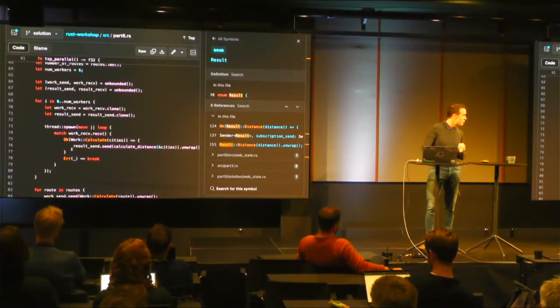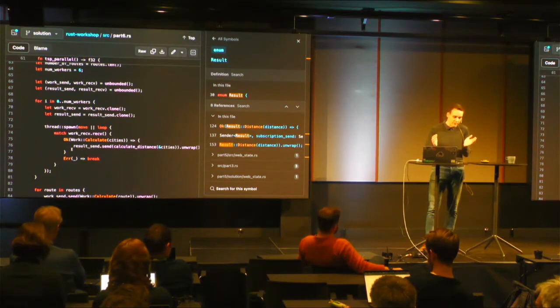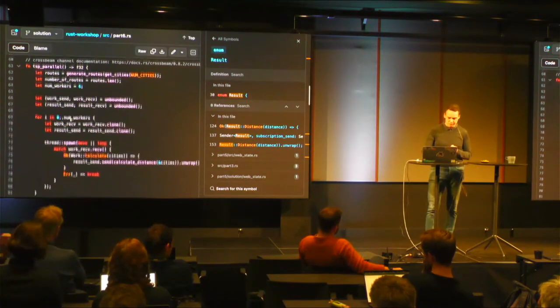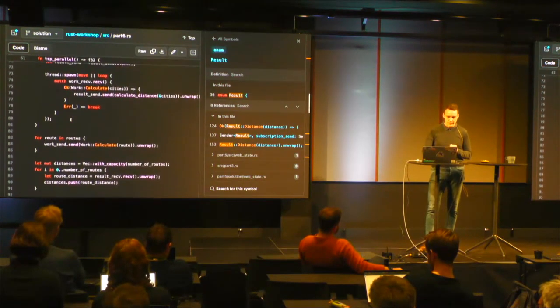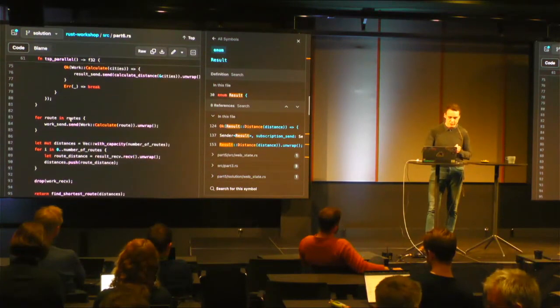I noticed some people used another library called Rayon, which gives you parallel iterators similar to parallel streams in Java. So that's one way to do it too. And in this case, when you have such a straightforward problem, it's probably much easier to read with a parallel iterator. But this is the message passing part of Rust. And you could also solve it with a mutex, the shared memory approach. So many ways to solve it.